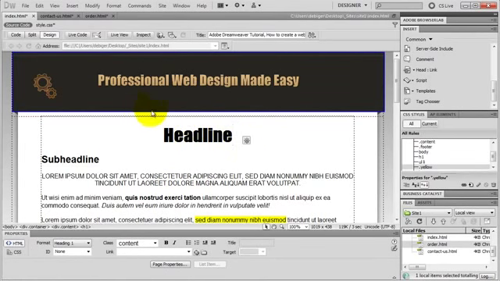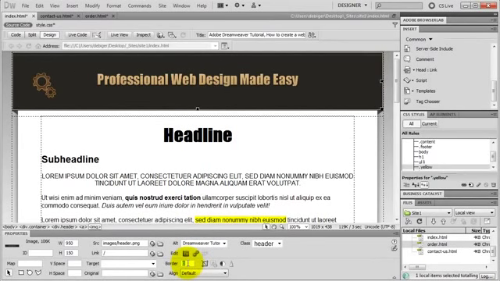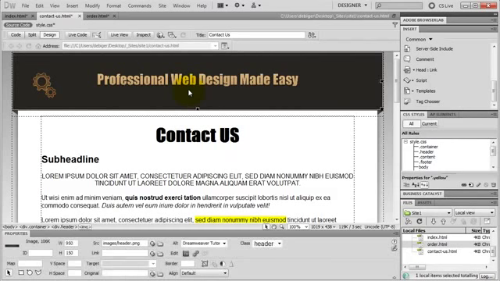Right here I have a border on my image, and I want to get rid of it, so I select my image and change the border to 0, hit my enter key, and my border is gone. Okay, I need a link to my home page in my other two pages as well, so I go to my contact page, select my header image, type in a /, and 0 for the border.